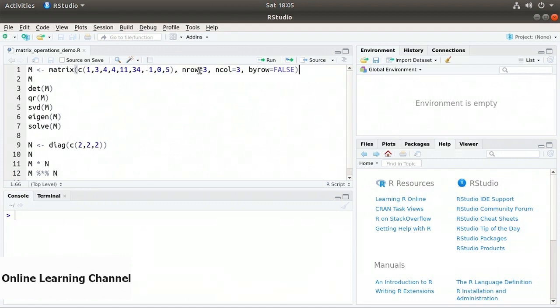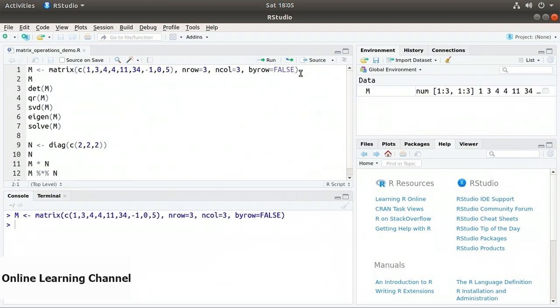nrow is equal to 3, ncol is equal to 3, and byrow is equal to FALSE, because I'd like to populate the values of this matrix by column instead of by row. So I'll create that matrix, and then I'll run M on line 2 to see the contents in the console. In the console, we have the matrix with the values 1, 3, 4, 4, 11, 34, and negative 1, 0, 5 down the columns.